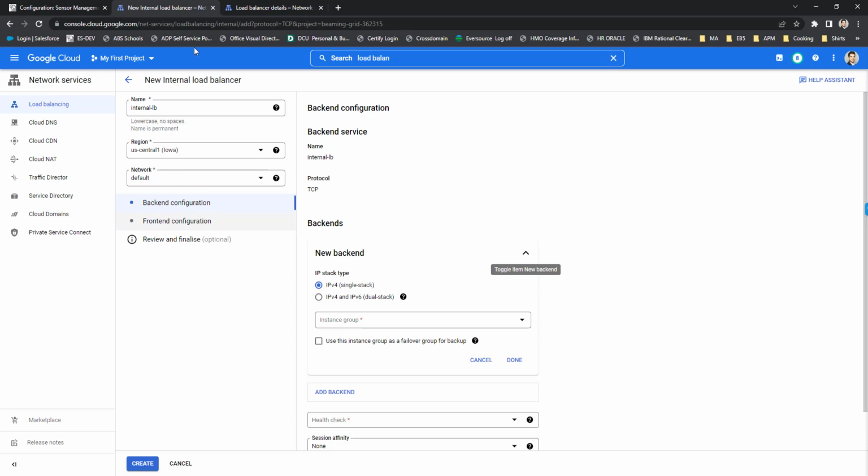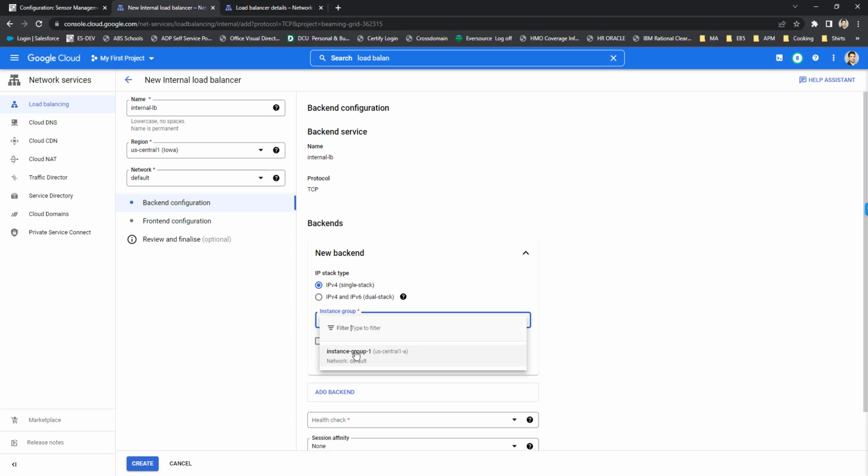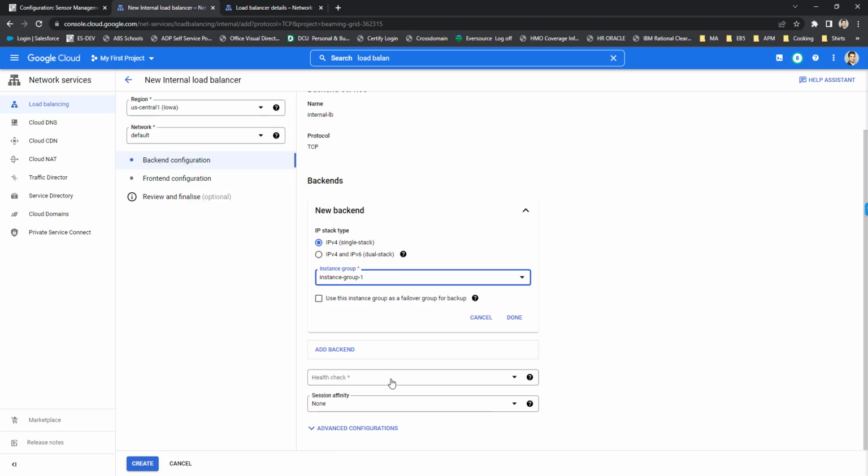For an internal load balancer, the backend configuration is where you would like the packets to be delivered, and then there is the front-end configuration. In the backend configuration, you will be asked to select the instance group which you just created, with the destination virtual machine, which happens to be the NetSense packet sensor. The virtual machine associated with that instance group is the one which you will select. The exact name you had given, you select that.